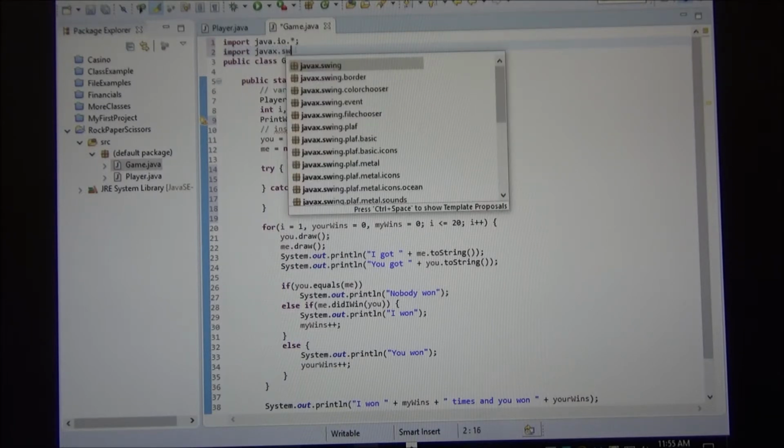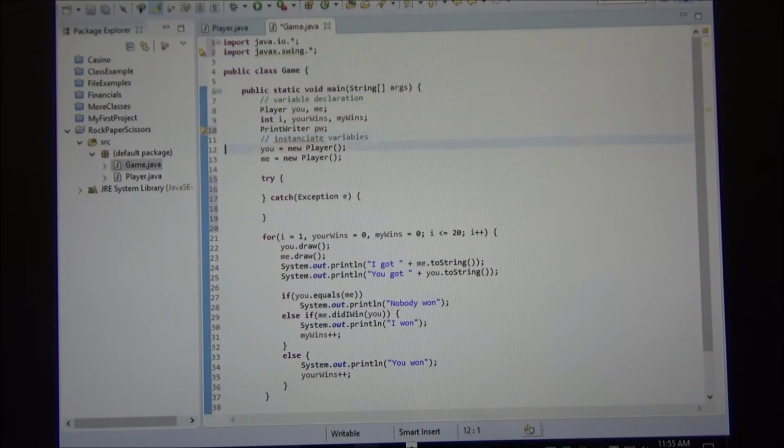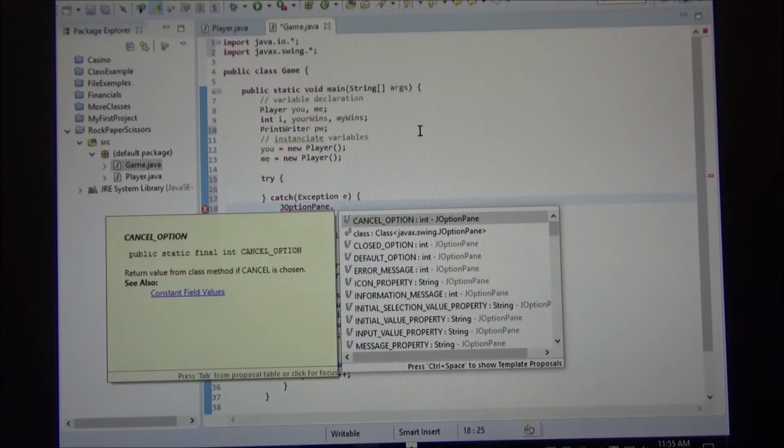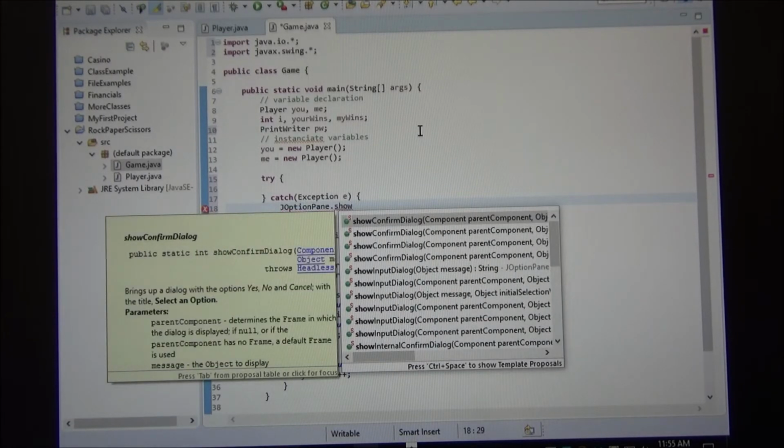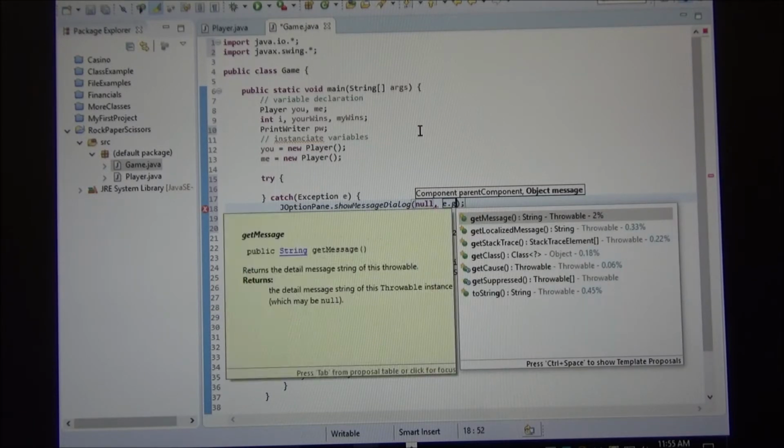And we were using, we're going to import javax.swing, right? Remember that? And what class did we use to display the errors? I'm sorry, the exceptions? Remember? I think it's JOptionPane, and this says showMessageDialog, and we use null, and we say the message is e.getMessage.